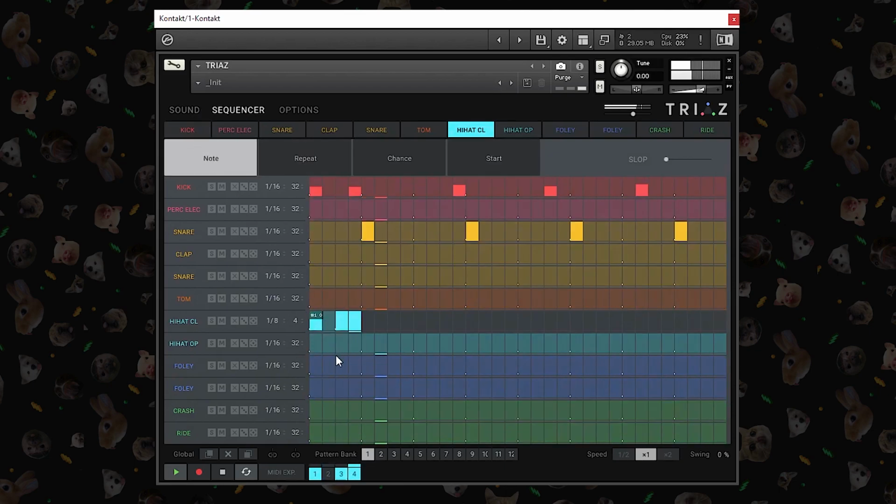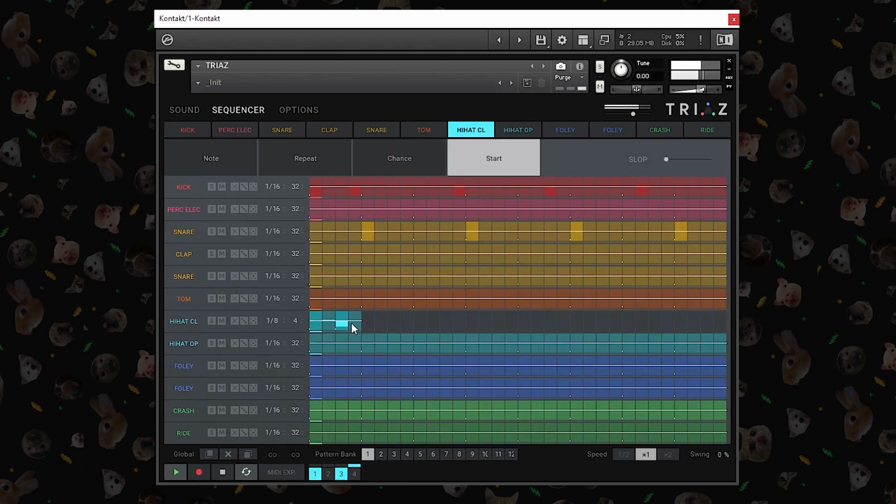Actually, I want this one gone, and I want this one, the second one, to happen a little early. We're trying to create a little bit of wooziness. We can actually increase that by turning up slop over here. We're also going to want a little swing, which is going to push the 2nd and 4th event in these sequencers, usually the 16th note, a little off grid.